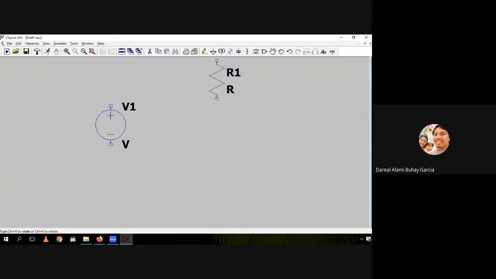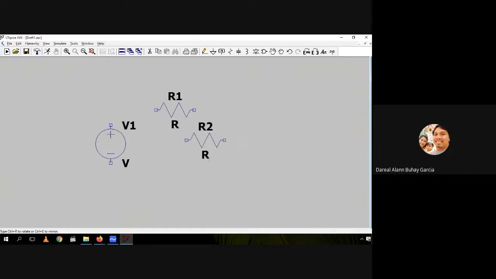Resistor, okay, if you want to flip it, Control R, Control R. Then don't forget to place a ground. For wiring, click wire, then point to point.